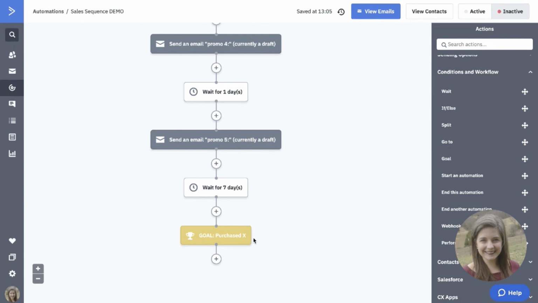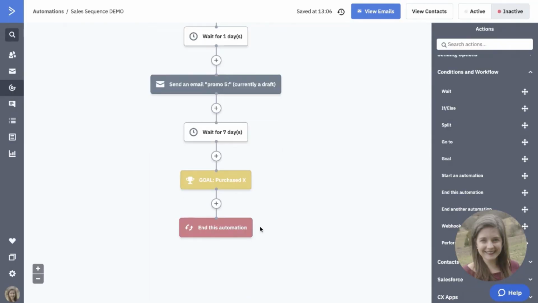Our last step is to add our "end this automation" action. You can find that also under conditions and workflow. Select "in this automation," click and drag it into our automation. And now we have our action that tells ActiveCampaign that a subscriber has completed this automation.